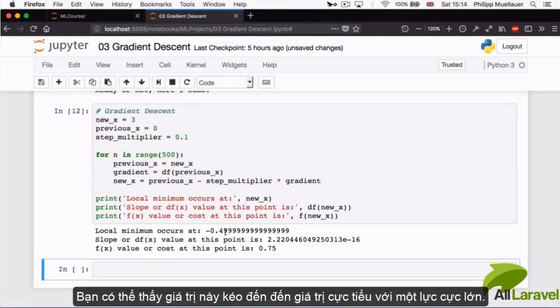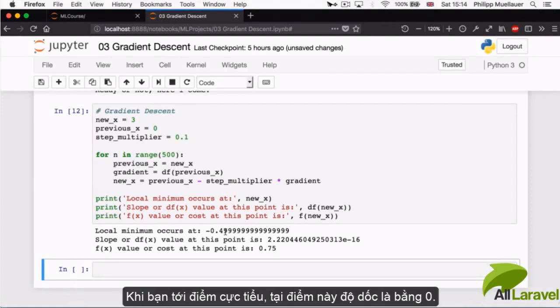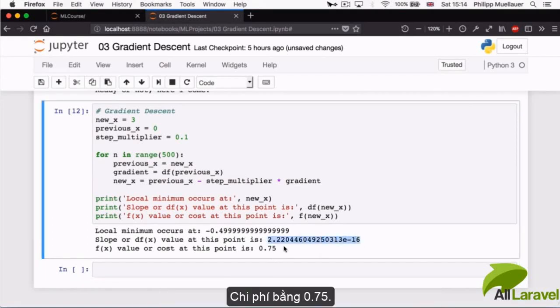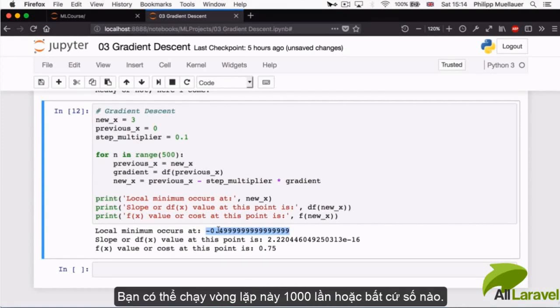So as you can see, we're converging on this local minimum by brute force, right? We didn't solve our cost function here analytically. What we're doing is we're iterating and going down that valley, that cost function, until we reach the minimum point. And at the minimum, our slope is equal to 0, our cost is equal to 0.75, and this is when the x is equal to minus 0.5. So obviously you can run this thing 1,000 times or what have you, right?